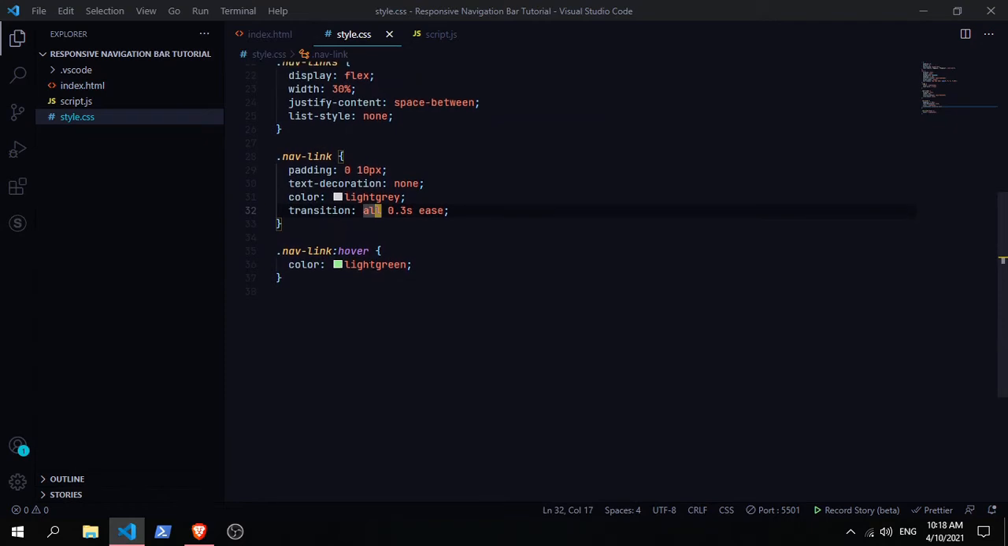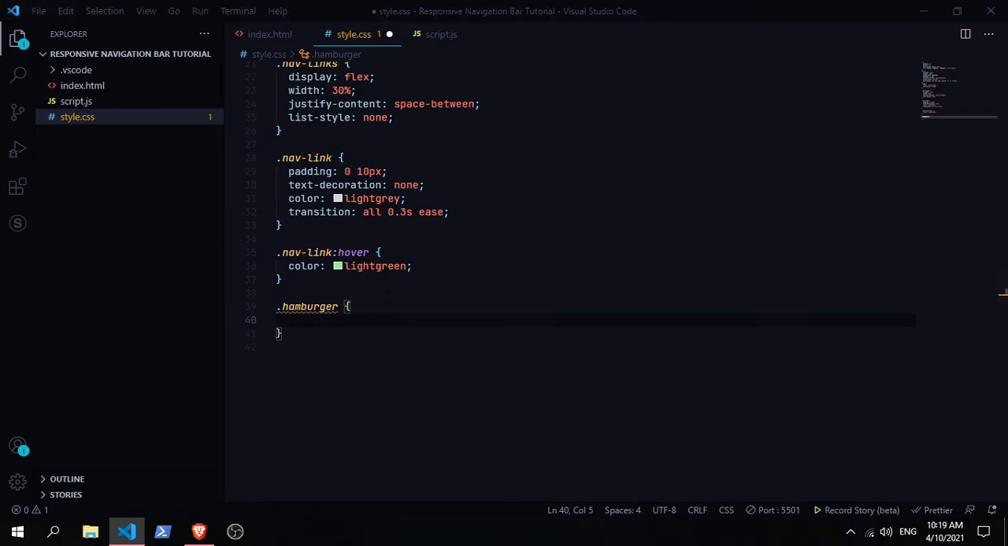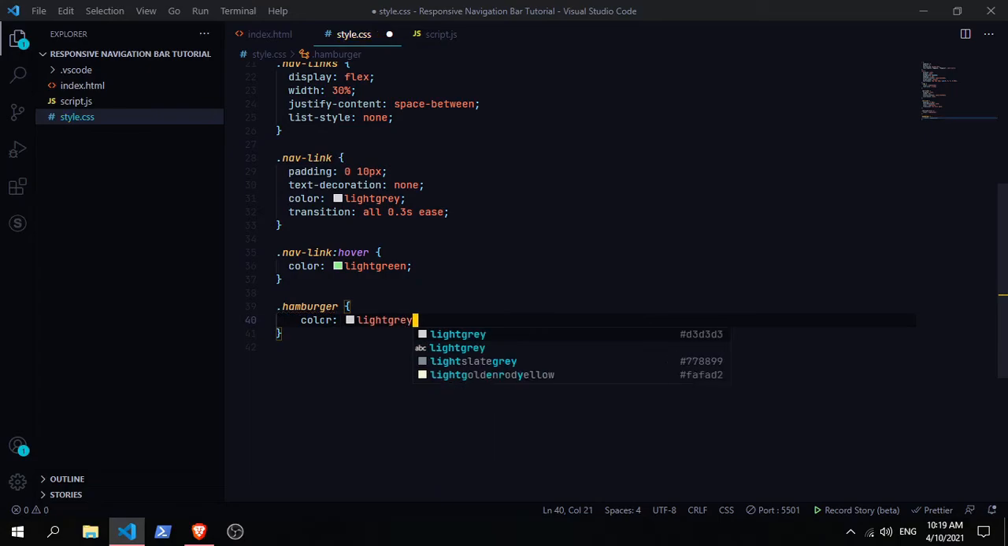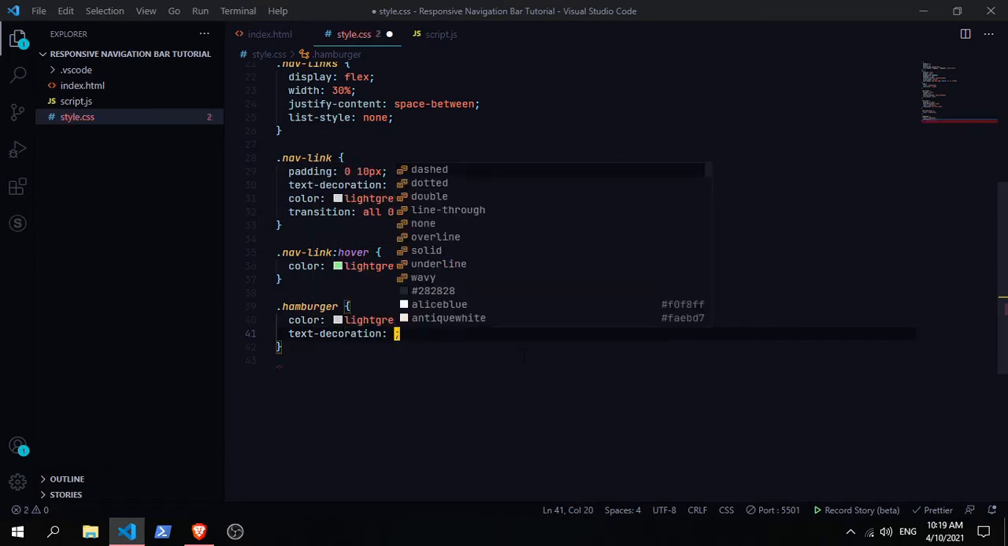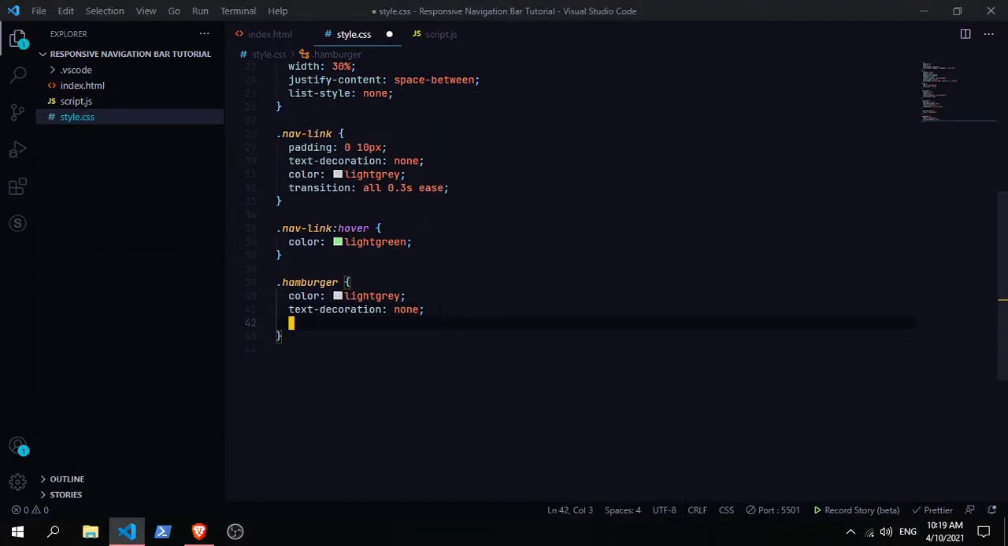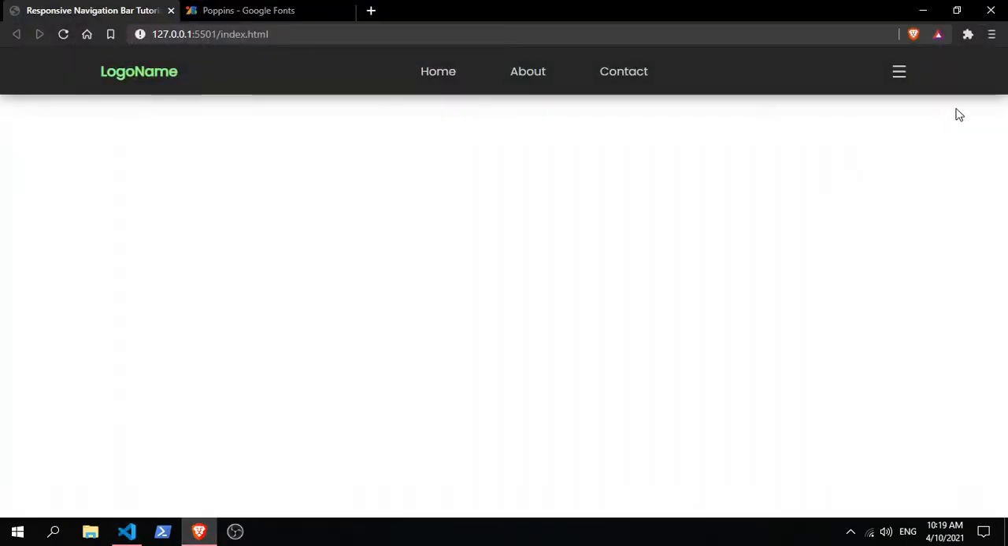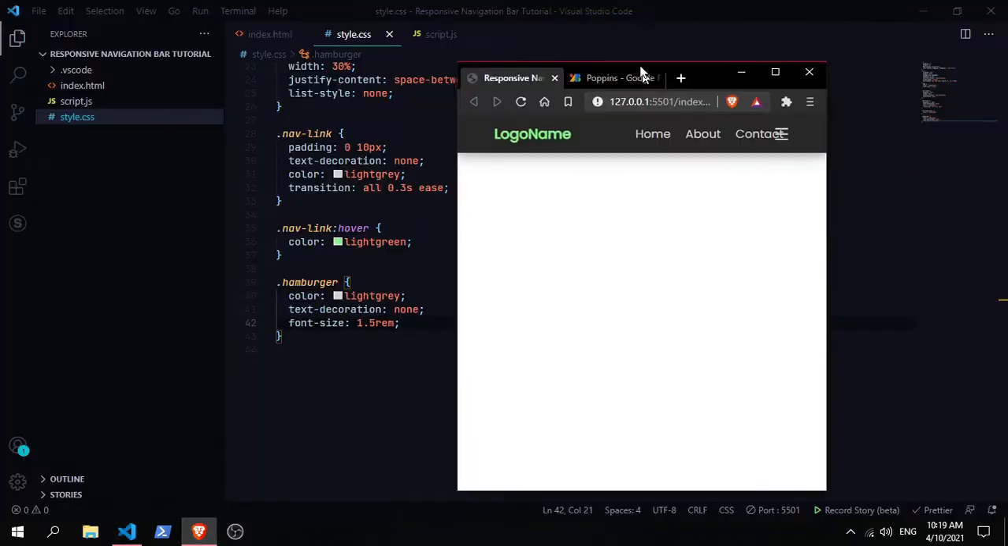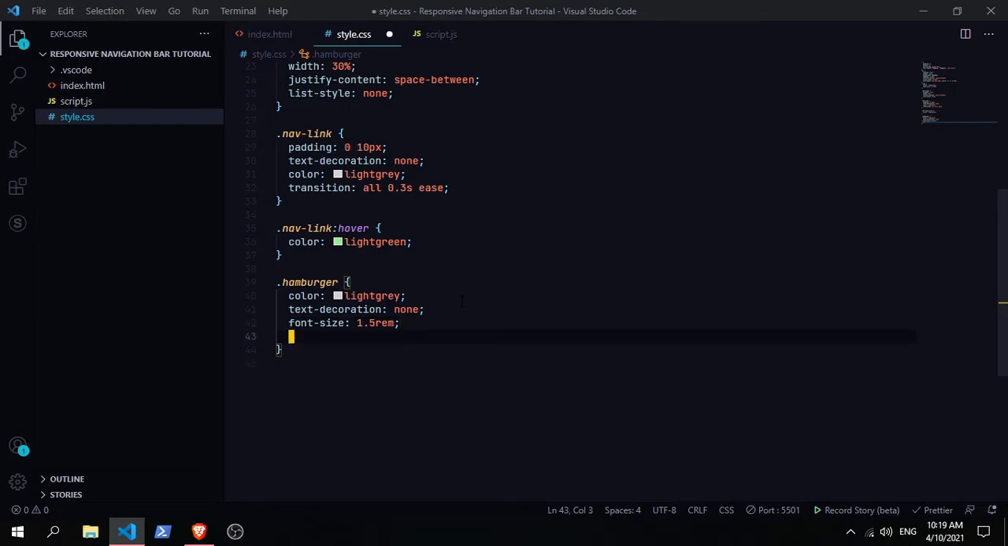And let's style this. Select the hamburger, and the hamburger is going to have a color of light gray. Text decoration, none. So it's going to remove the underline. Make it bigger by increasing its font size. It's going to be 1.5 rem. There we go. But on desktop view it's not going to appear, of course. It shouldn't appear. So you can fix this by adding display none. It's going to disappear. But don't worry, this guy will come back later on.